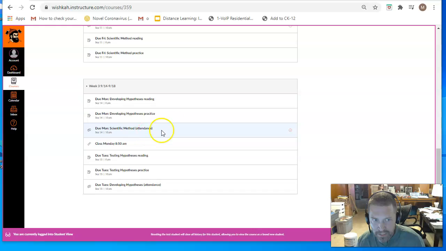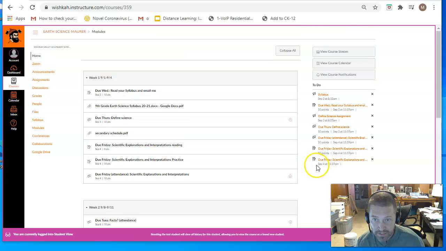I need to go into the module and look in the module to make sure that I've gone through every one of the assignments. Now, all that said, there is a place you can go to double check that everything is done. So you can't trust the to-do list 100%. You can't trust these little marks 100%.